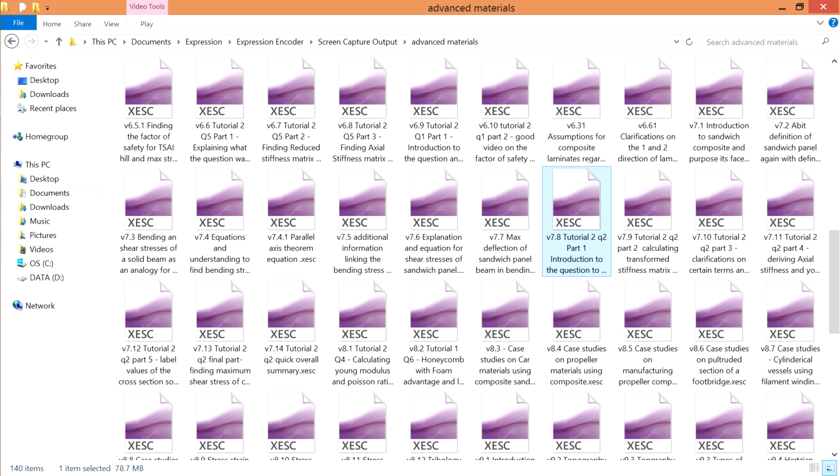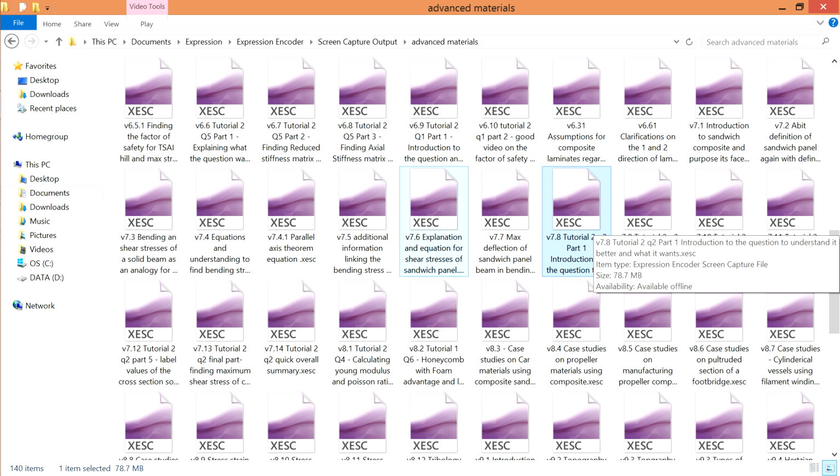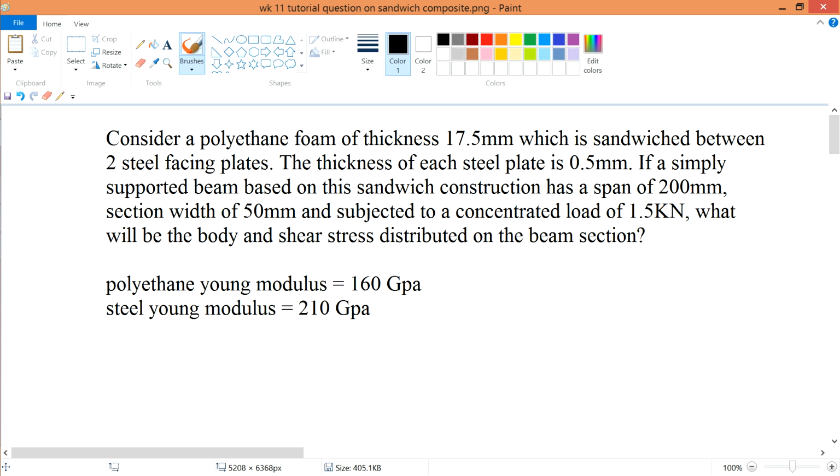So in this video, we'll also be dealing with the sandwich composite. To start, I'll begin with the question. I'll split this question into multiple videos. In this video, I'll just introduce what things are needed, and we'll carry on with the calculation in the next video.